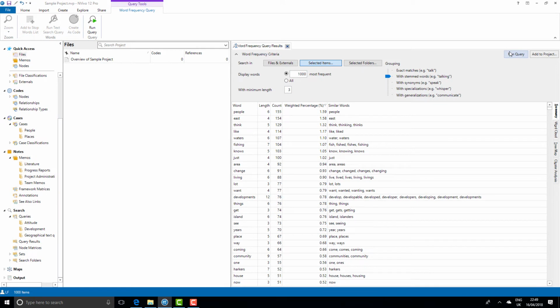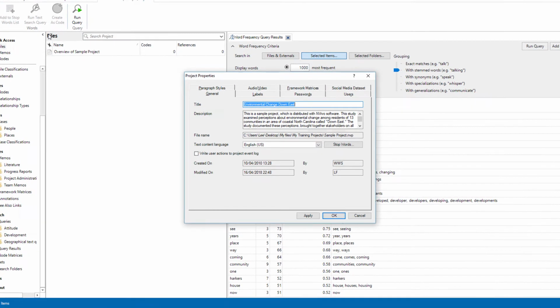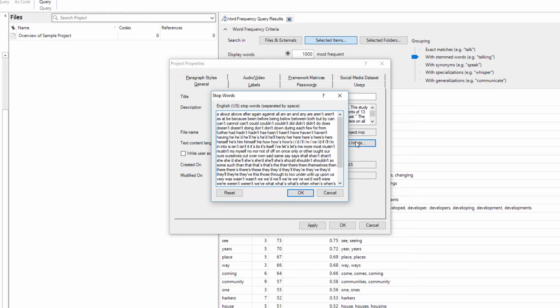To access the stop words list, simply click File, Info, and then Project Properties. You will see the stop words button on the right hand side of the text context language field. You can modify the stop words list by clicking Stop Words, and in here you can delete words that you don't want to have stopped, or add words. Just type the word or words you want to exclude or ignore. For example, I will type get, getting, and gets.